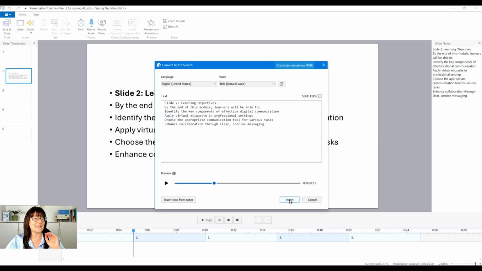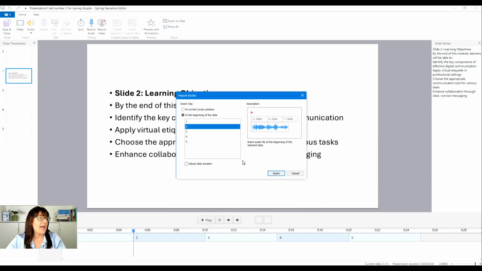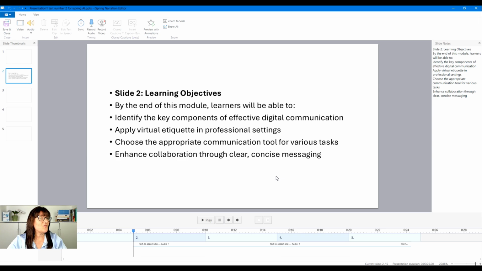So what I'm going to do is select Insert, and current cursor position, or at the beginning of the slide number 2, which is fantastic. We can adjust slide duration as well. Let's just insert that. This is very exciting.